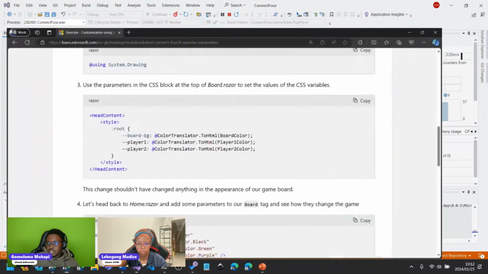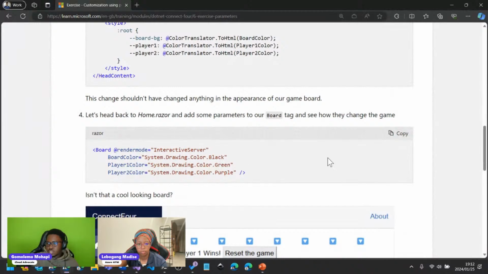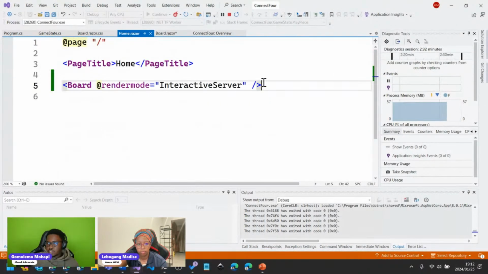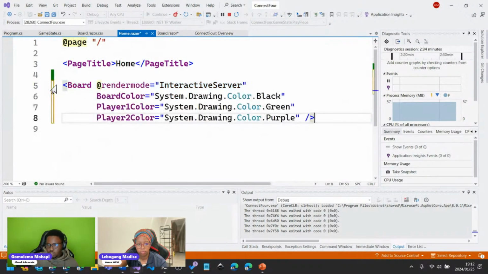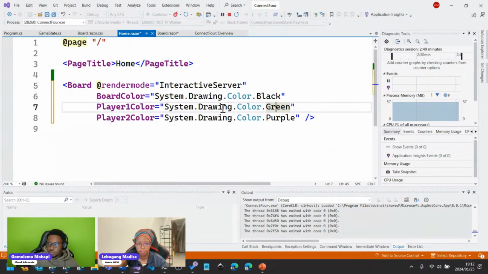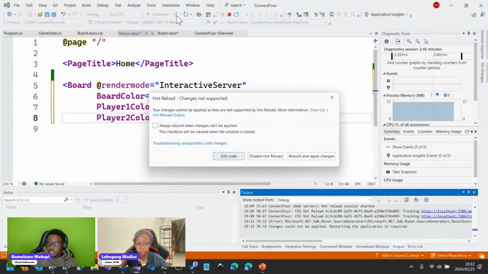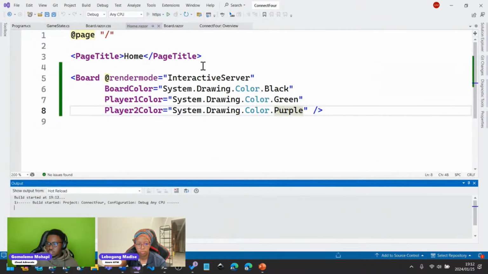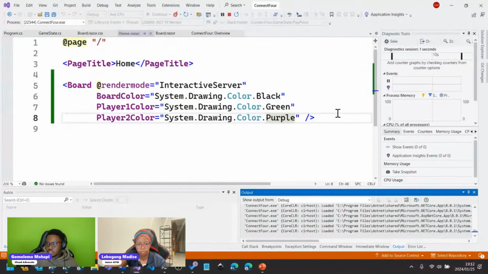And how we do that is we set our own colors by referencing it when we call the board component in our home page. So let's copy that, go to our home page, replace this call to the board component. As you can see, black for the board color, green for player 1, purple for player 2. Let's hot reload that. Okay, it seems like we need to do a full rerun.